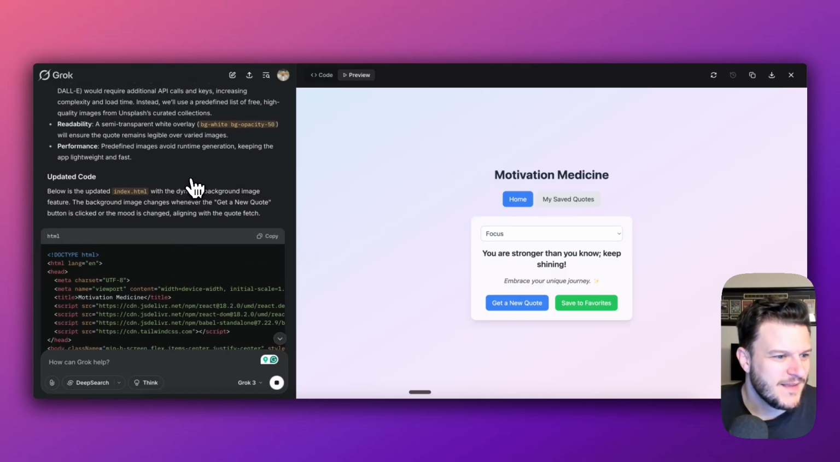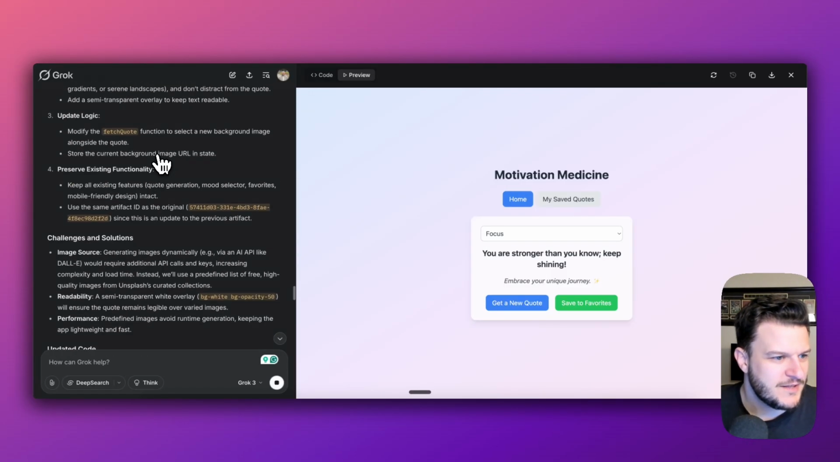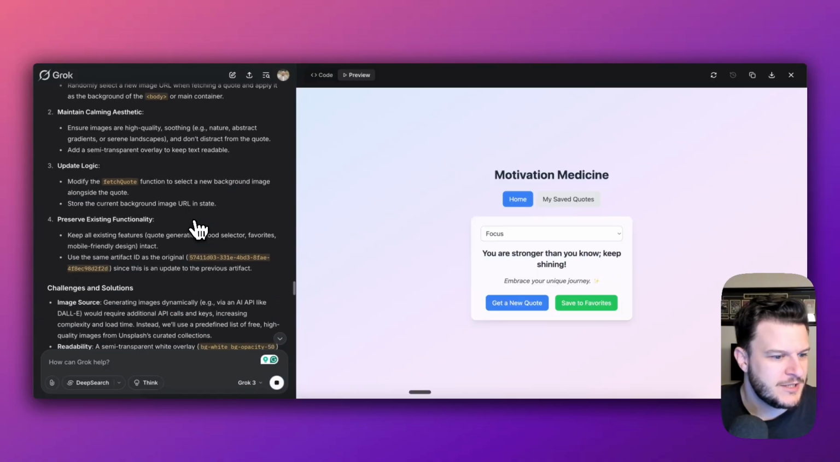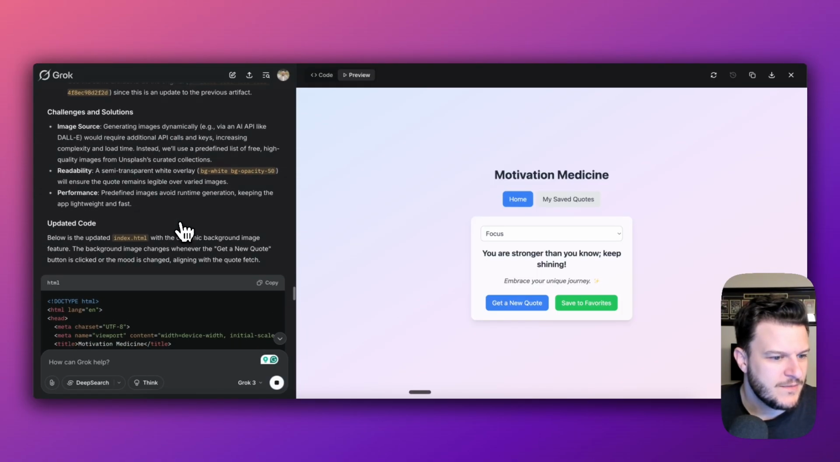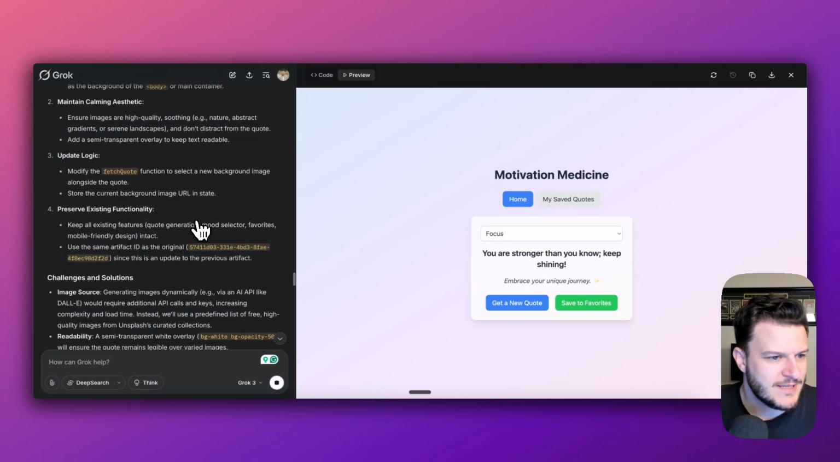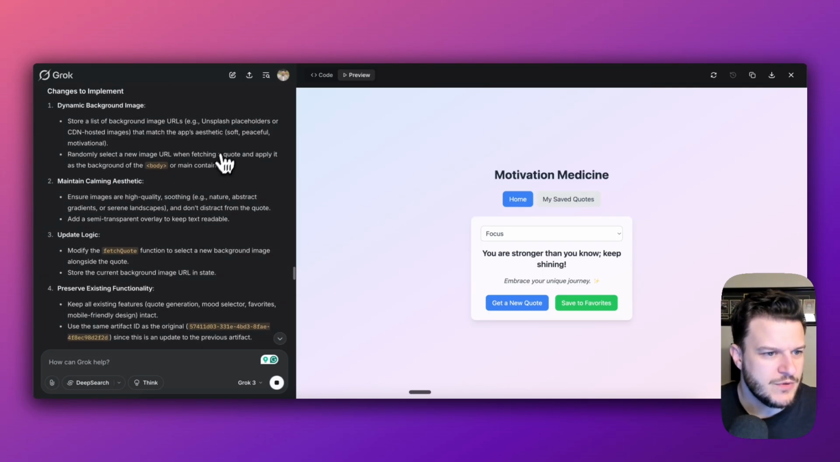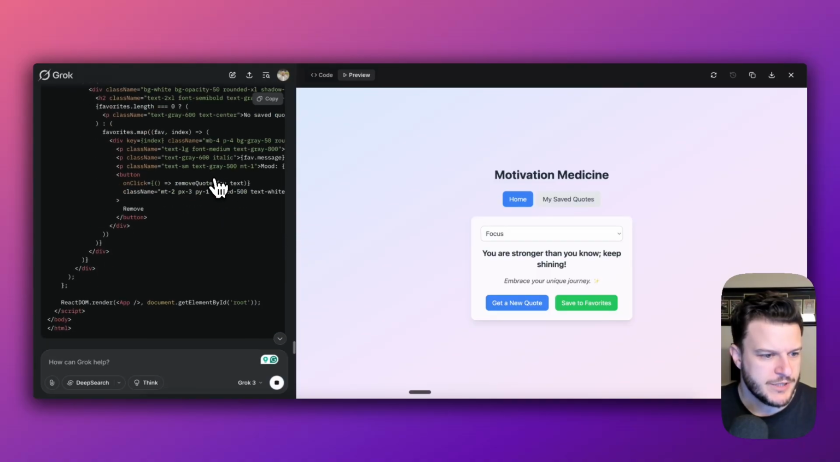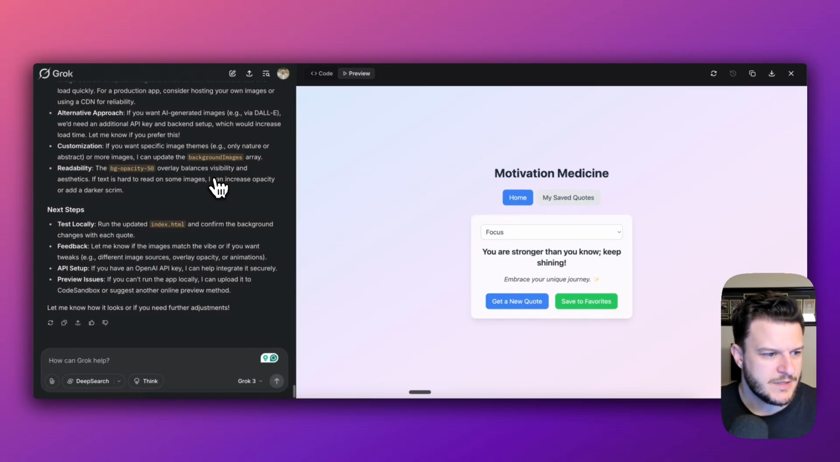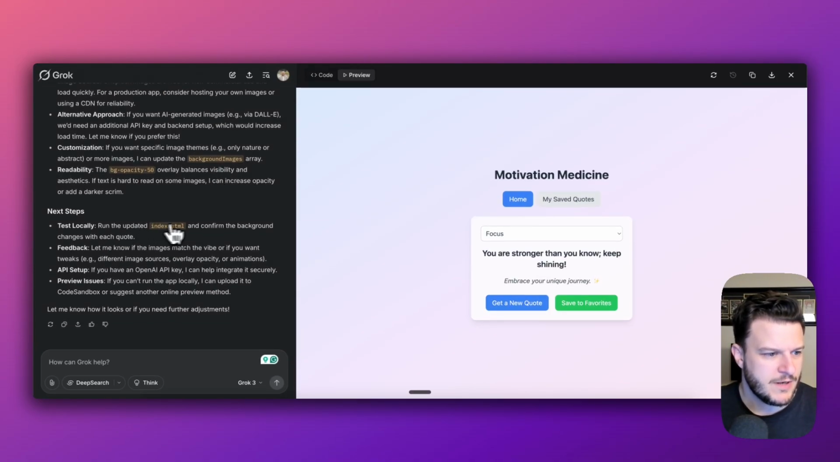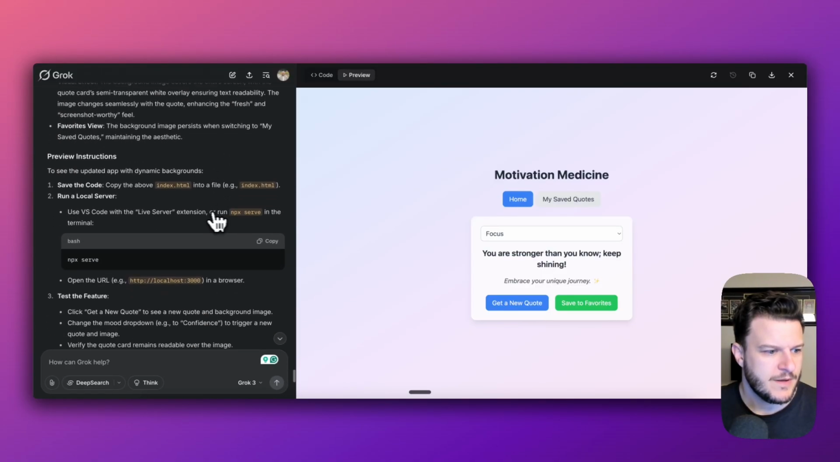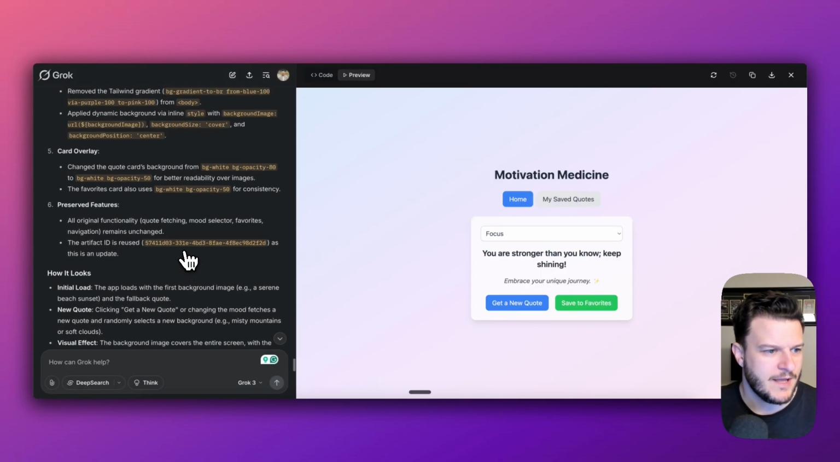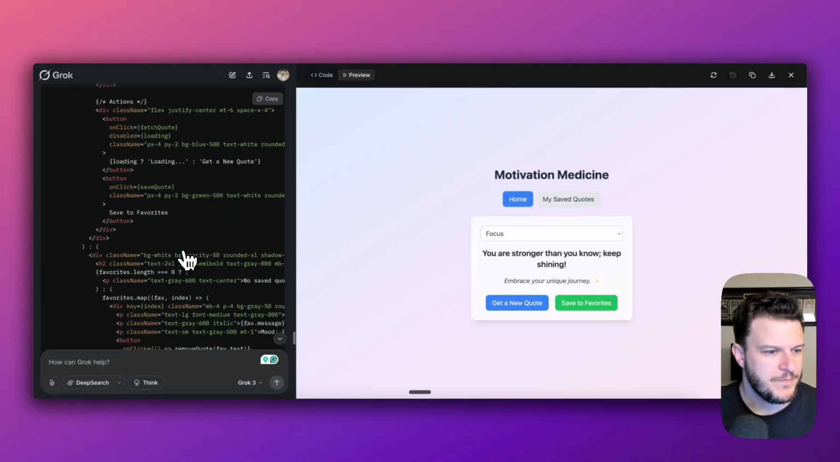Okay. Challenges and solutions, updated logic with dynamic background image feature. The background image changes. Okay. So I think it is actually going to use Unsplash placeholders, which is like a free stock photo generator, right? Background image list, keyword, next steps: run the index locally and confirm the background. Okay, so it's telling me to run that locally. I don't want to run it locally.